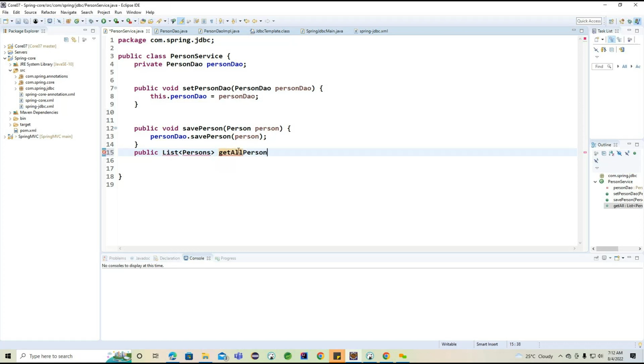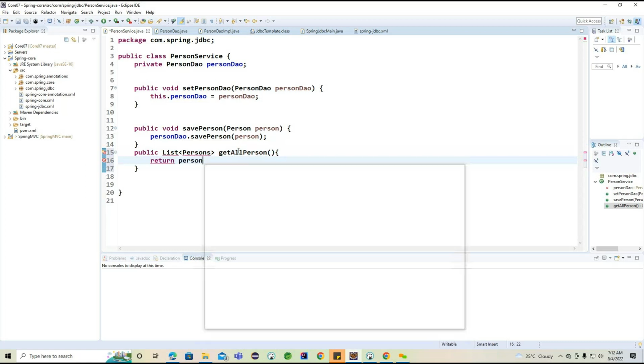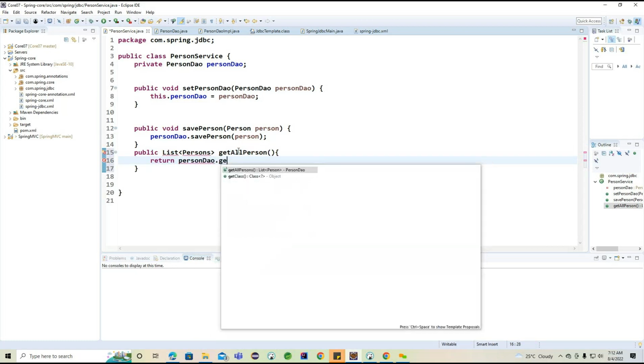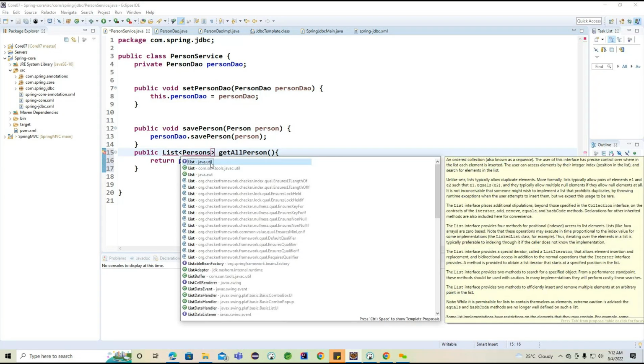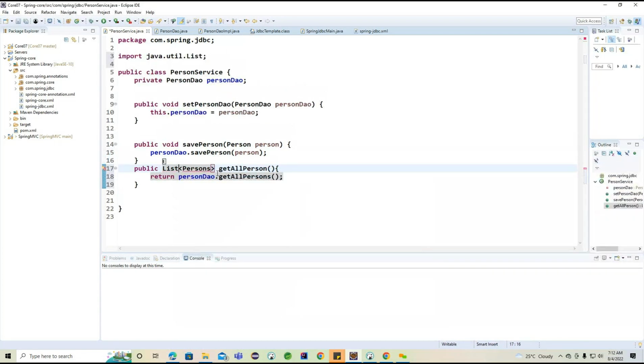which will load getAllPersons and internally return something like personDao.getAllPersons. Here we need to import this List. Whenever I import it, we have Person, not Persons here. This is completed. From where can we call this particular method?